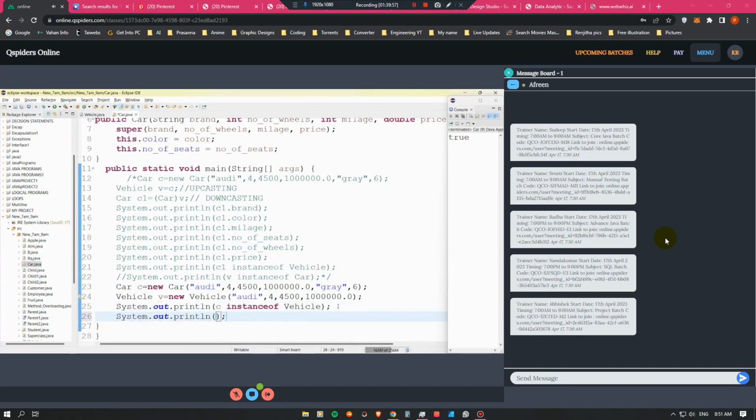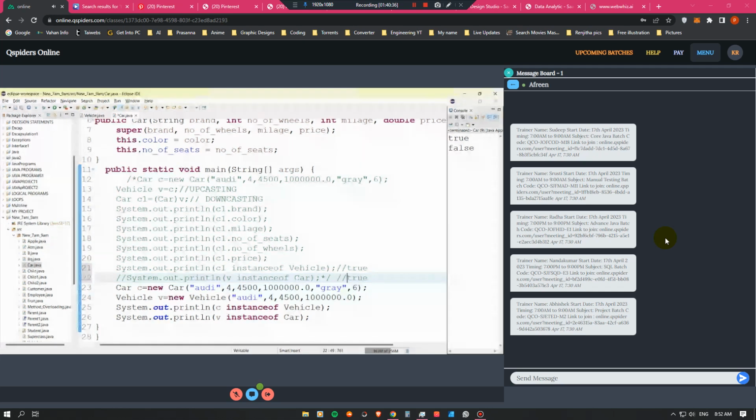So sys out. Now what will we check? V instanceof Car. What output will we get? It should be false. Whenever we did upcasting, we will always get a true. If we create a separate object and check, we'll get the exact output. Is this clear?